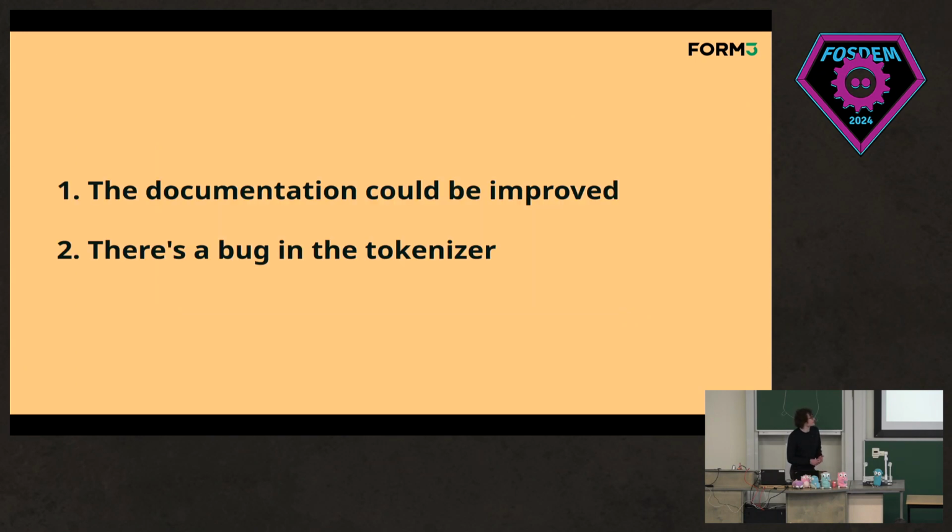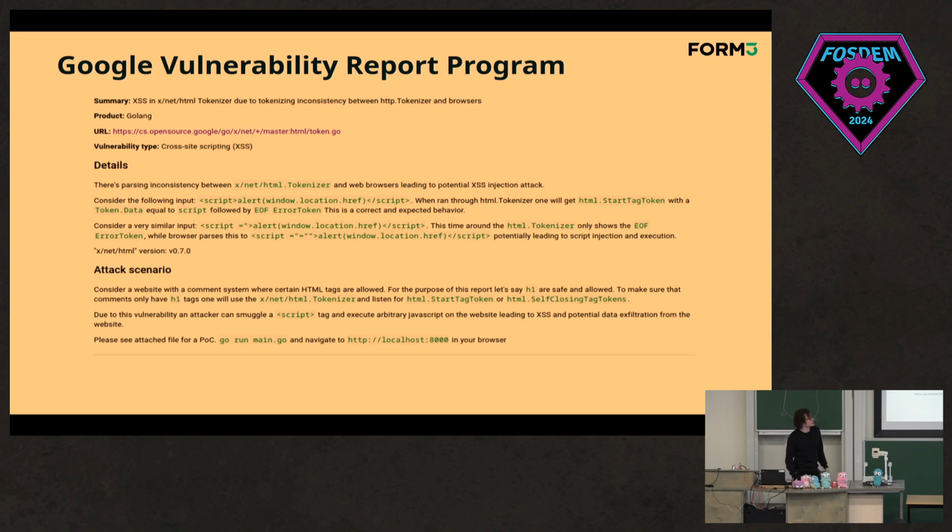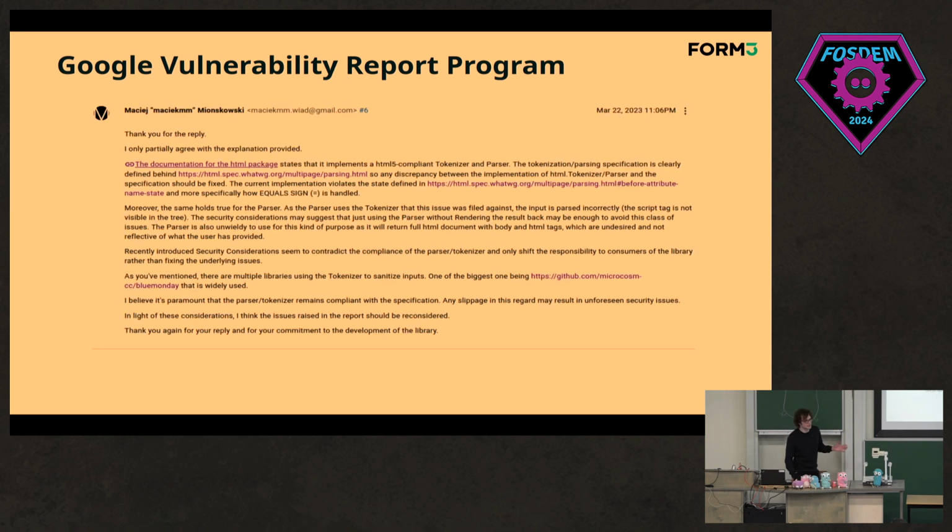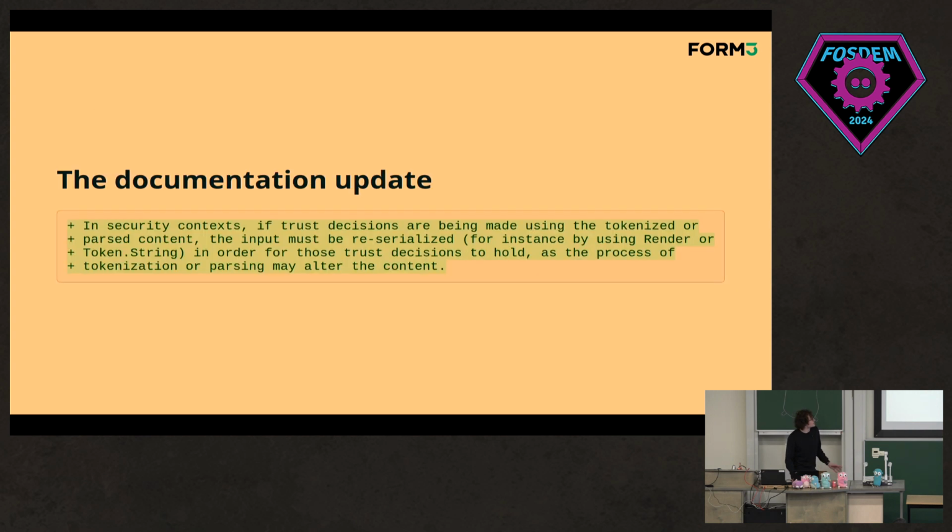So we have two things. The first thing is that the documentation could be improved because it's unclear. It steers you in the wrong direction. And second, that there is a bug in the tokenizer. So I thought, right, if there was a vulnerability report in the VRP program for the comment thing, I'll do the same thing. So I submitted a VRP report. There was some back and forth. They closed my ticket. I told them to reopen it. They reopened it. Whatever. And the result of that was that there was a documentation update, which is cool.